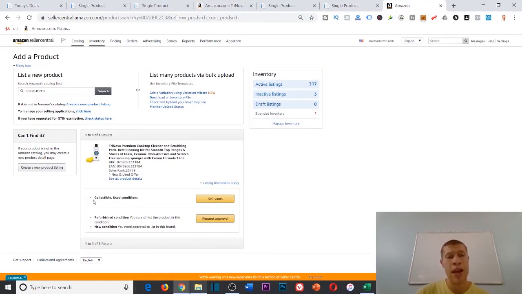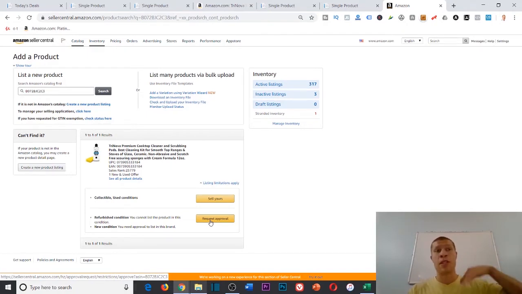So we can sell it as collectible and used conditions, or we can request approval, but you clearly can't sell it as new condition or refurbished conditions right now. So what you have is two options here. You can try to request approval, and when you request approval, one of two things is going to happen. You're either going to immediately get accepted because it's only specifically brand restricted, and then you might get accepted if your sales numbers and all the metrics on your account are good.